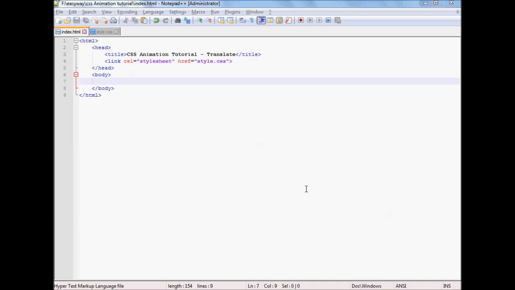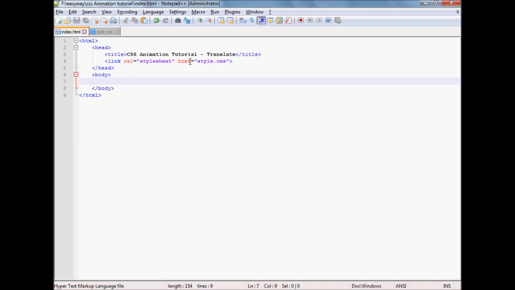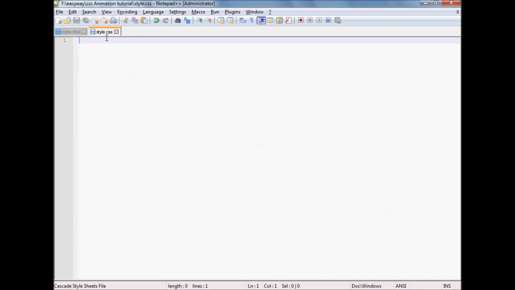So let's get started. Let's run this code. As you can see, nothing is here, just the title. I defined the title here, CSS animation tutorial translate. I added the style.css file. You can find the file from here.